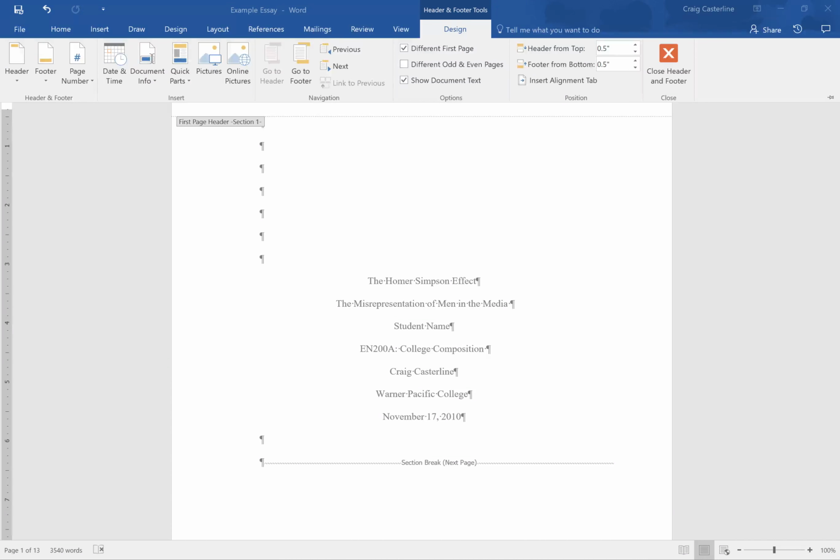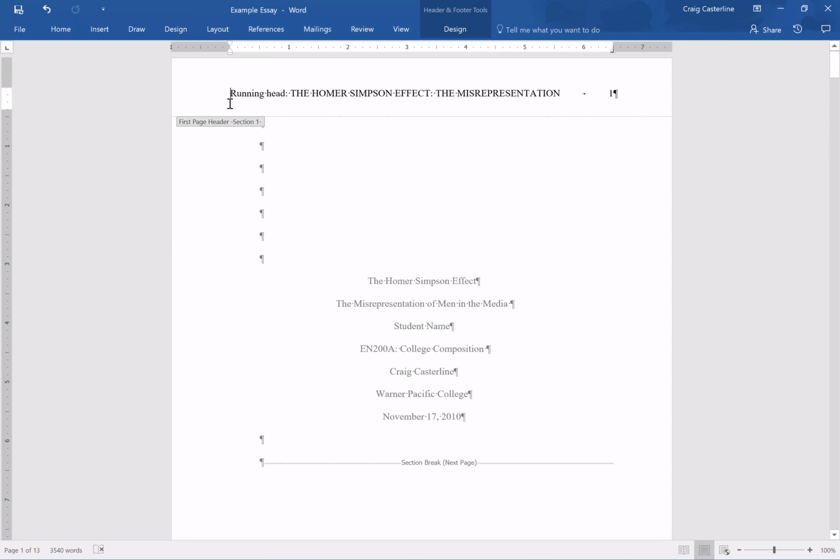You'll want to go there and make sure you've clicked on different first page, because in APA the first page's header is going to be different than the header for all the other pages. So make sure that is clicked. Then you're going to type in running head with a capital R, colon, and then in all caps the title of the paper.